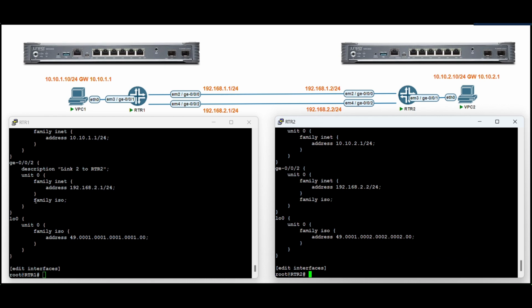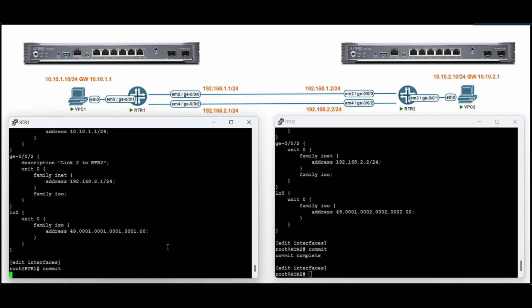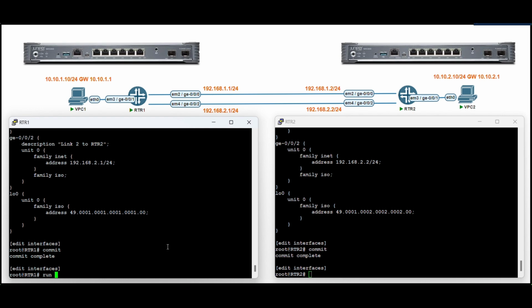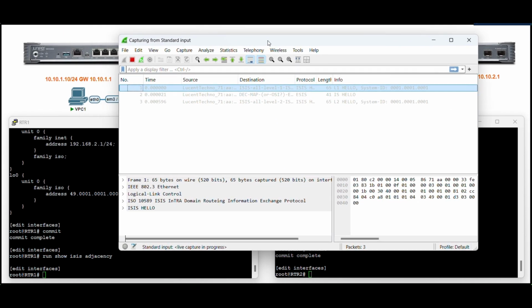At this point, we have configured the protocol ISIS with the needed interfaces. We have enabled the required family ISO under the participating interfaces, and we have configured the ISO address under the loopback interface. This should be the absolute minimum required configuration to form ISIS adjacencies over the point-to-point router links.